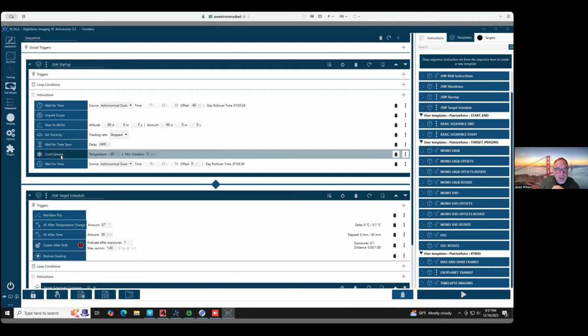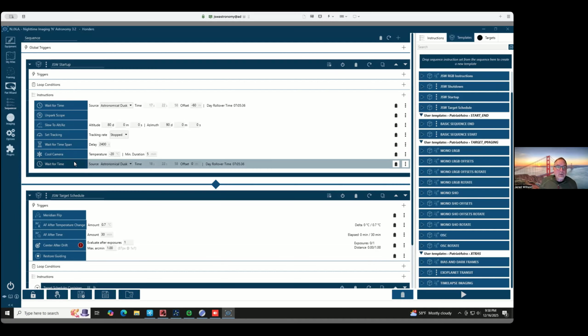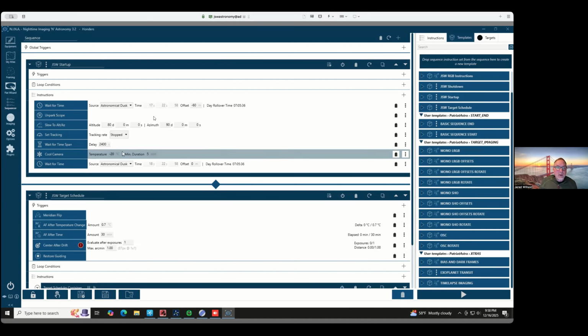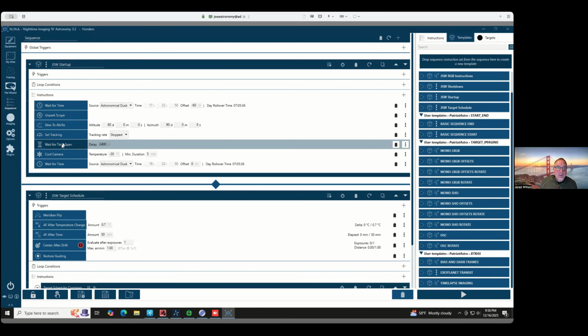That's a great time to cool the camera. So I tell it to cool the camera. It's winter, so I can cool it to -20, and it takes 5 minutes or so to cool it to -20. And then wait for full dark. So that's my full startup routine to get everything ready, is to run those instructions.